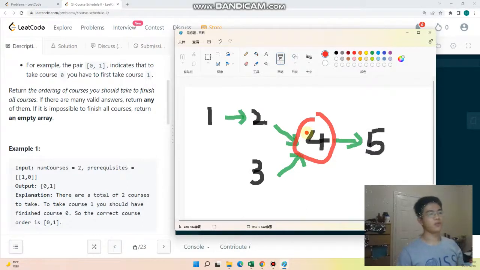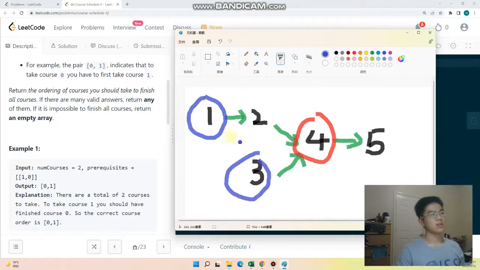The first question is, what's the start node of the queue? Here, the start nodes are those courses that have zero inbound edges, and here it will be 1 and 3. The reason is that there are no inbound edges to 1 and 3, which means that we can take courses 1 and 3 without taking any other courses.